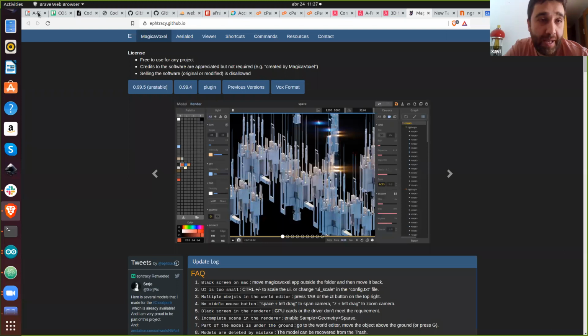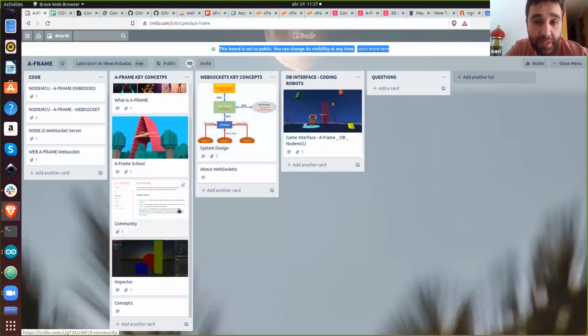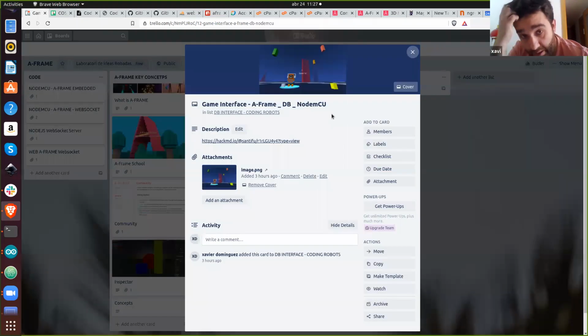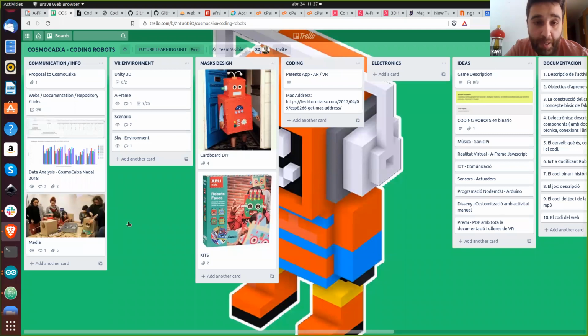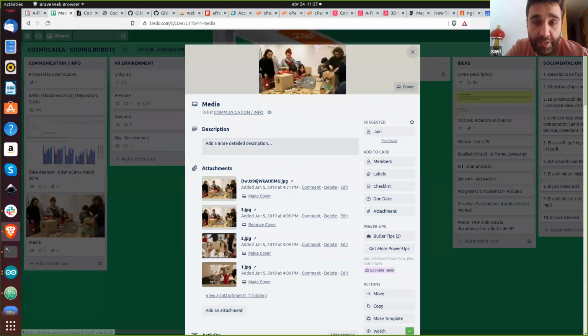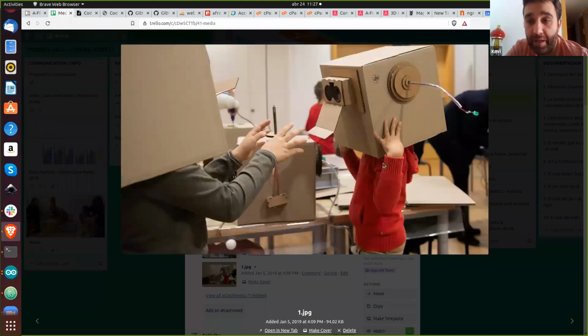Whereas then I'm gonna show you another way to do it, the interface, the communication, and I'm gonna use it on a project that we did in the unit. This is a project that we did with kids, in fact, in Cosmocaixa, the science museum in Barcelona, where the kids first make their own robot. As you can see in the picture, you have the cardboard where the parents put the mobile phone, and then they solder an LED and also a motor.